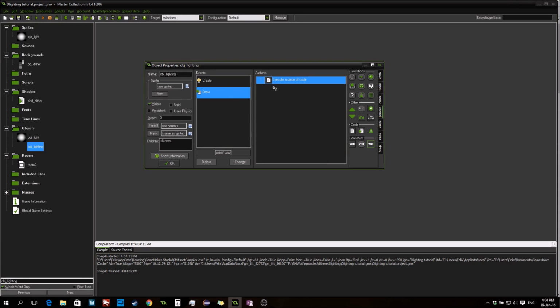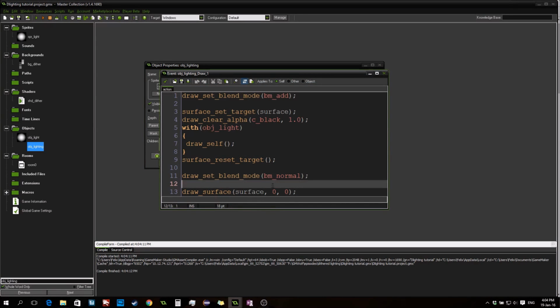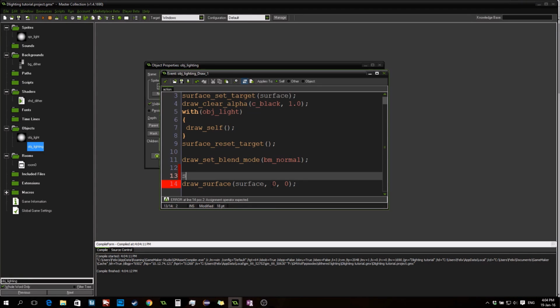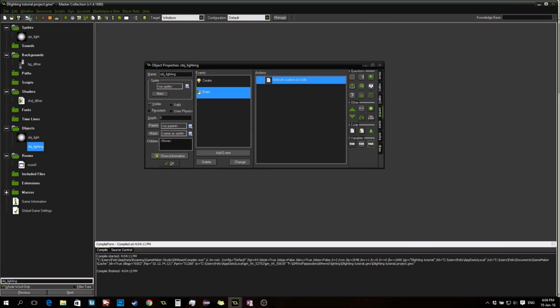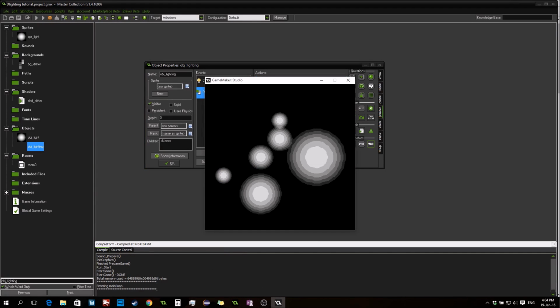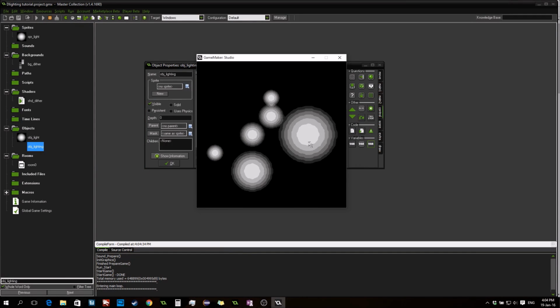Oh wait, before we do this, we need to actually apply our shader. So before we draw a surface, we want to write shader set shd_dither, and underneath it we want to put shader reset. Let's press OK and play. And now you can see that banding effect I was talking about. Now each of those bands are going to correspond to one of the sections of our dithering image. So you can see here there'll be no dots, so there'll be a few dots here and there, etc, etc.